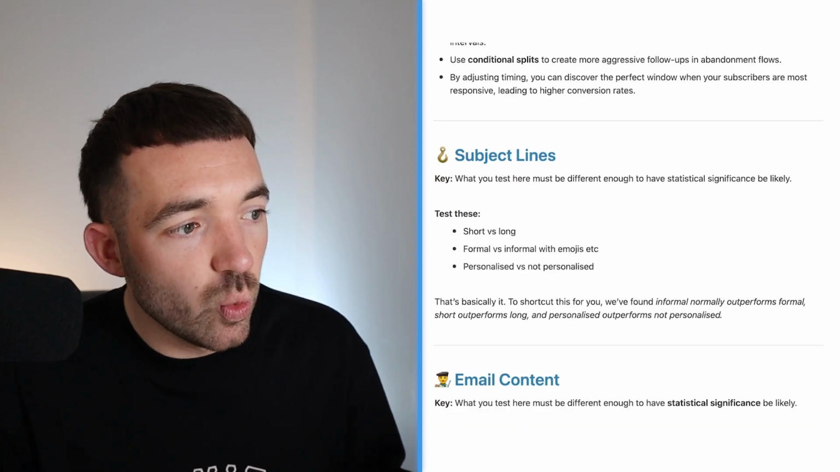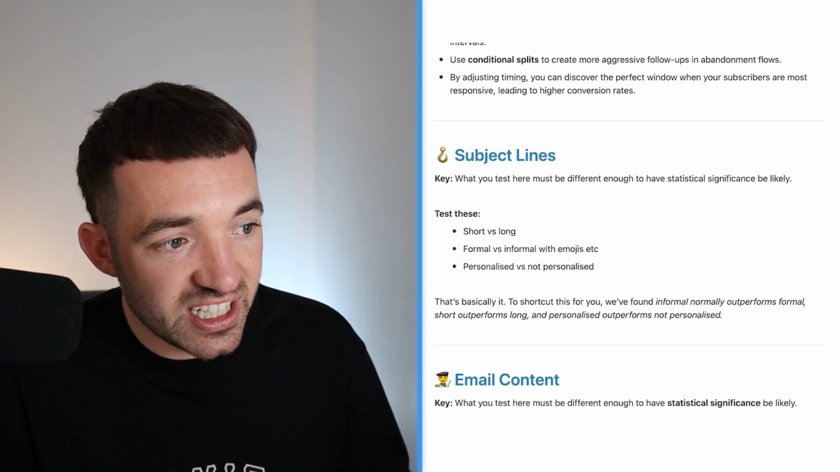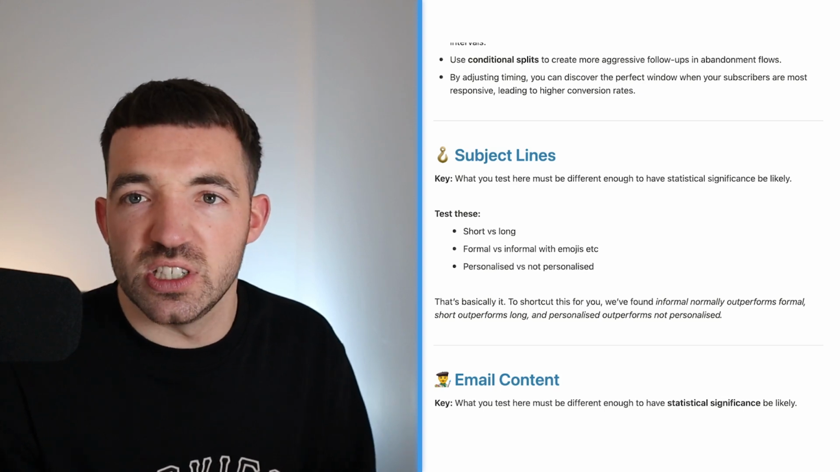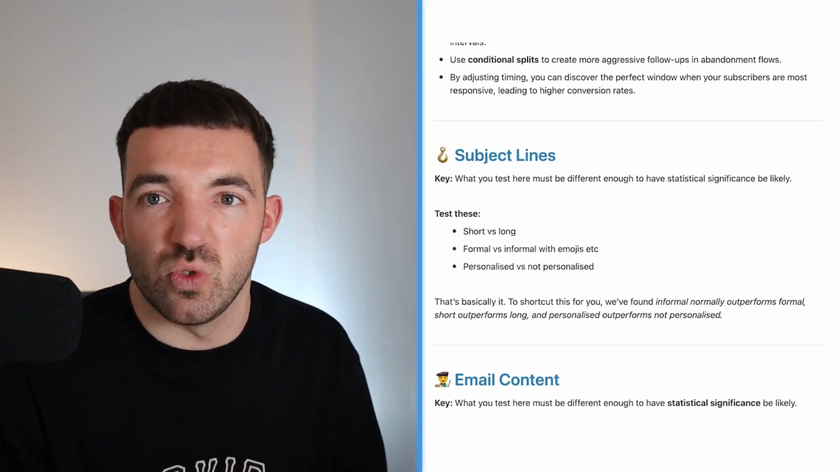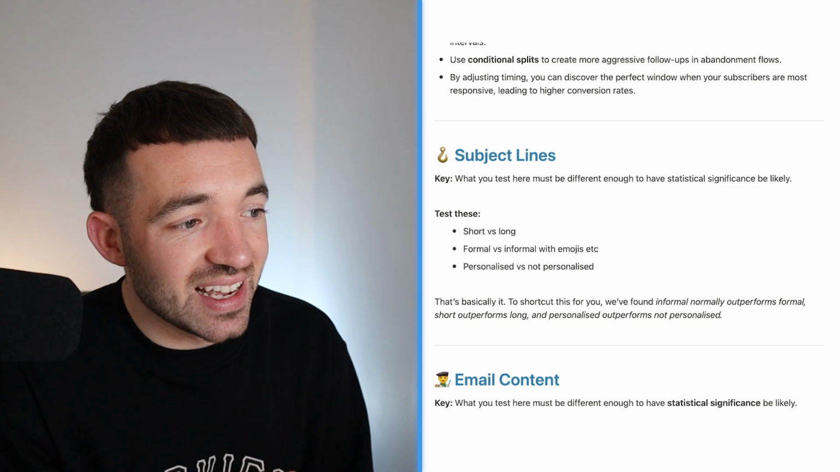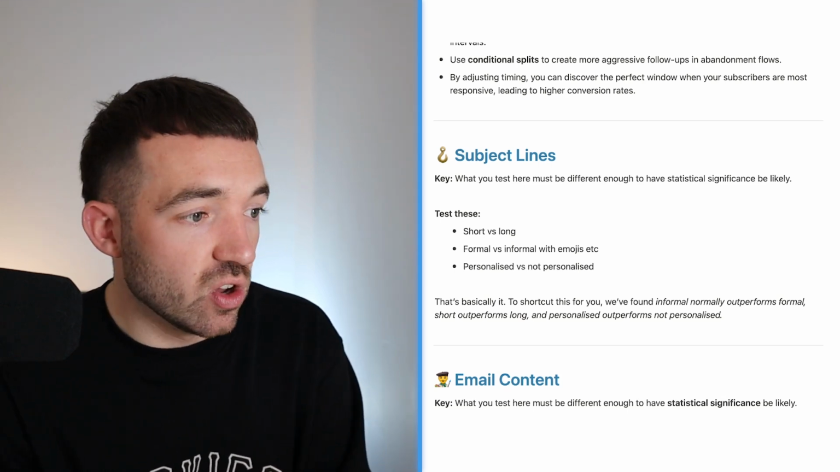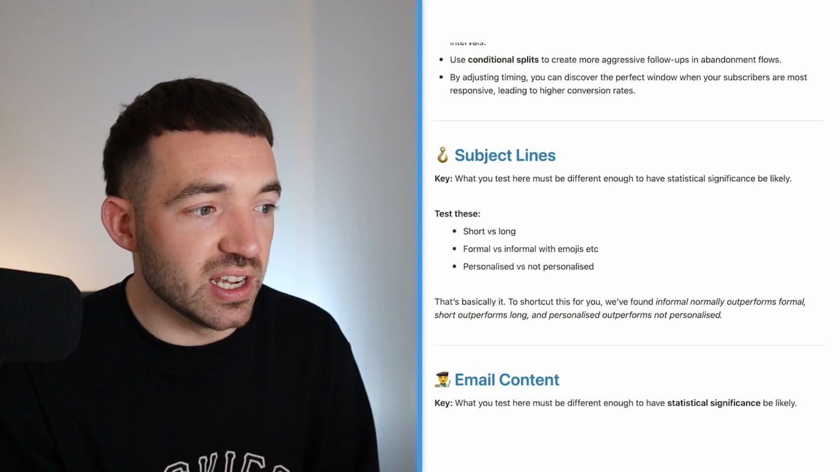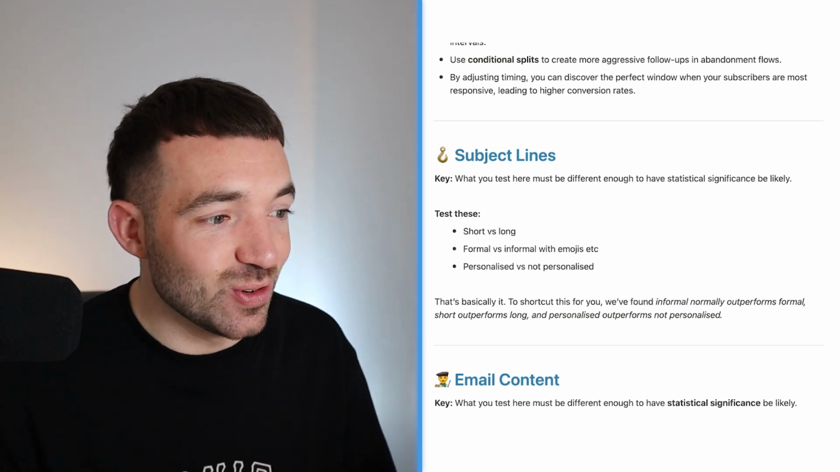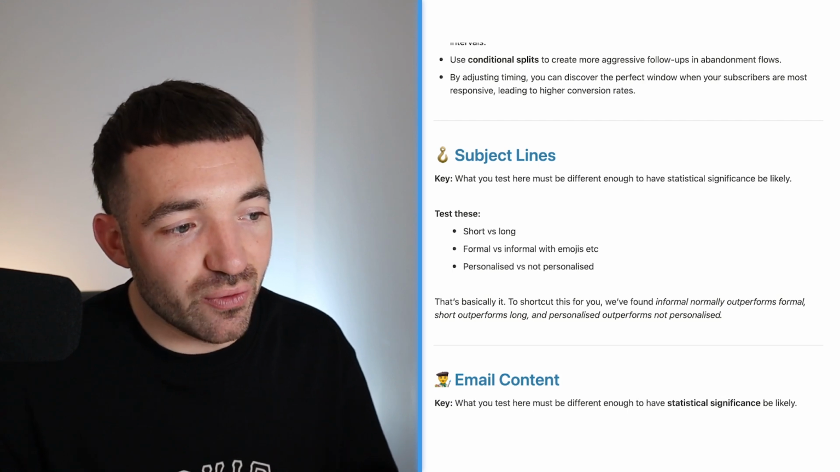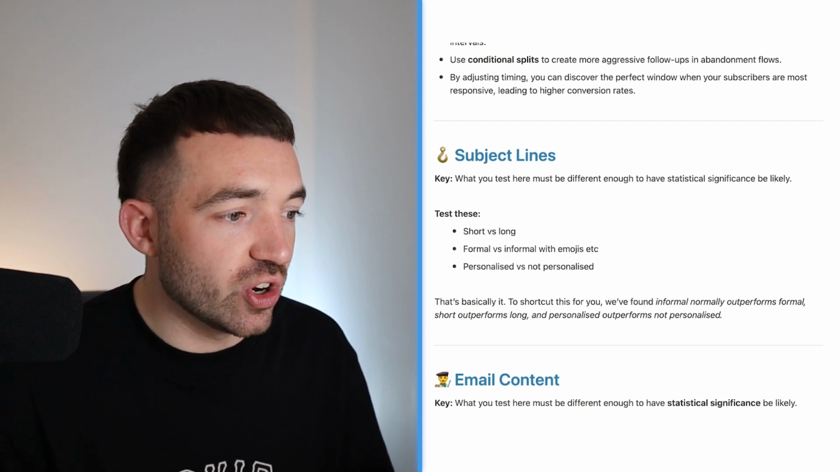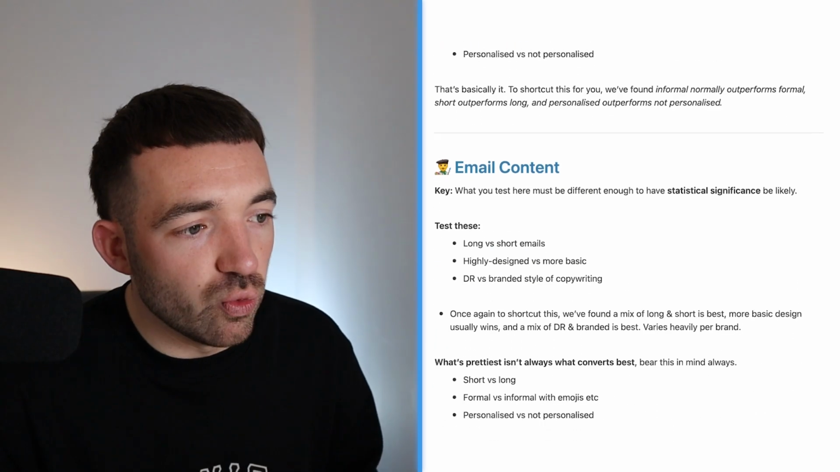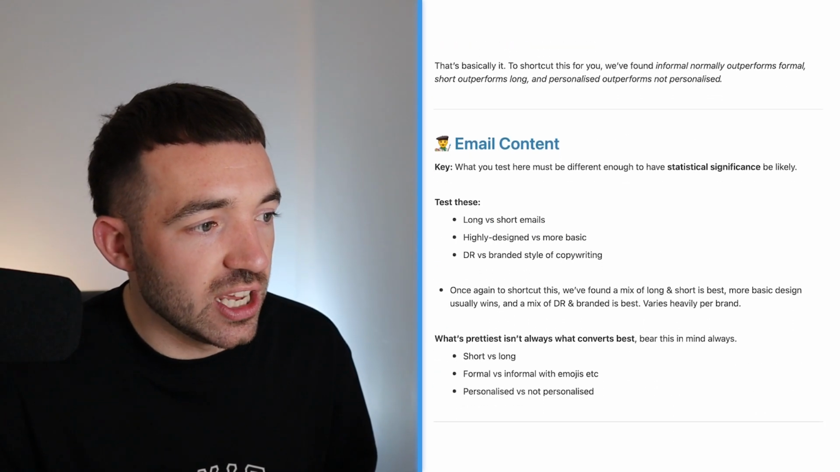So the key here is whatever you test must be different enough to achieve statistical significance. If you're testing things that are too similar, you're not going to achieve statistical significance and the test wasn't really worthwhile. So what you want to be testing here are short subject lines versus long subject lines, formal versus informal, personalized versus not personalized. And that's basically it with subject lines. To cut this short for you, we found that informal normally outperforms formal, short outperforms long, and personalized outperforms not personalized.